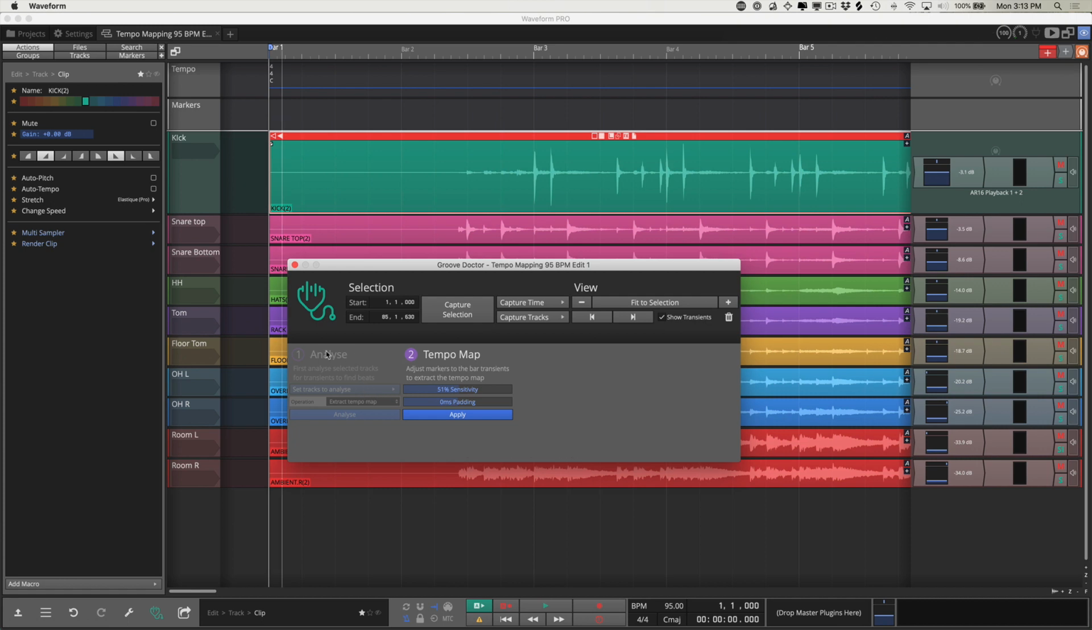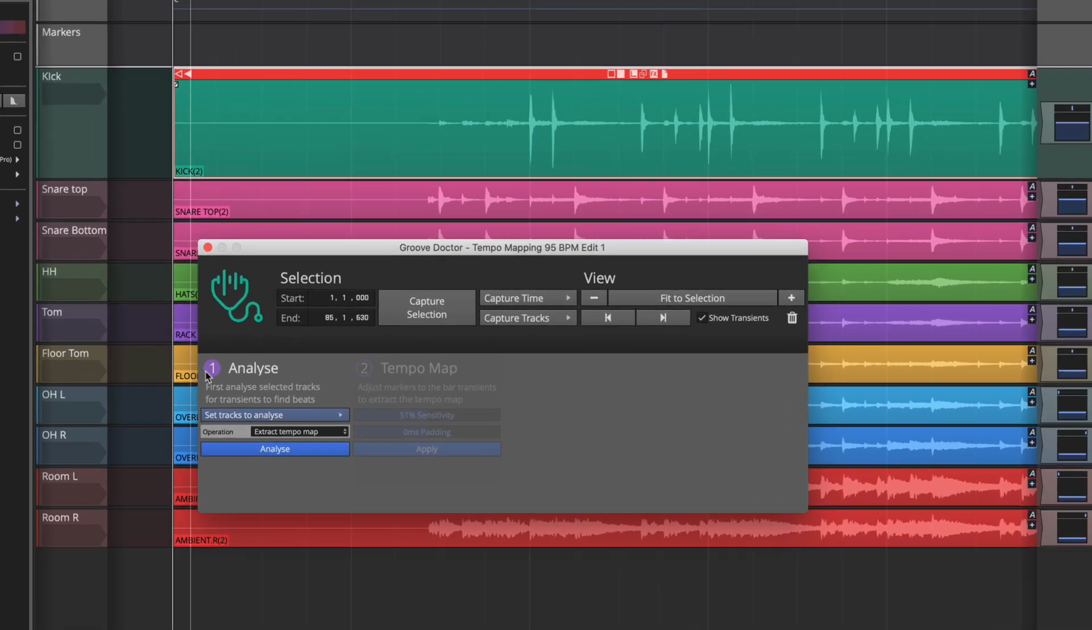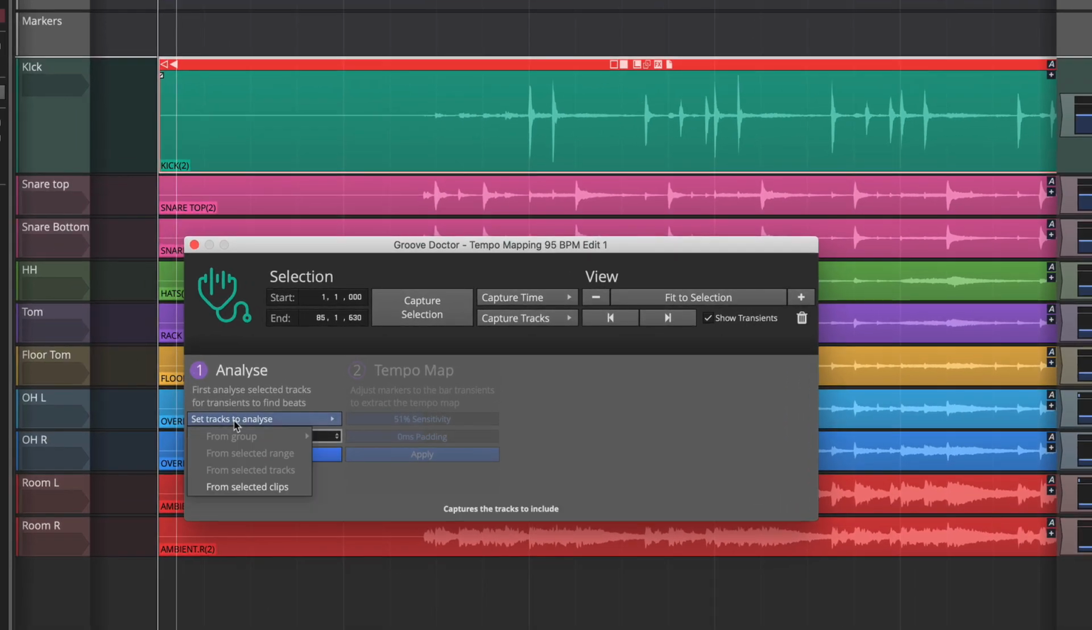To do that, we go back to the analyze phase. So you click here, and we set the tracks to analyze. Now, here's something we didn't do: we want to set this to be something that's got a consistent beat and that's going to clearly define the first beat of each measure. And between a kick track and a snare track, we can get that done.